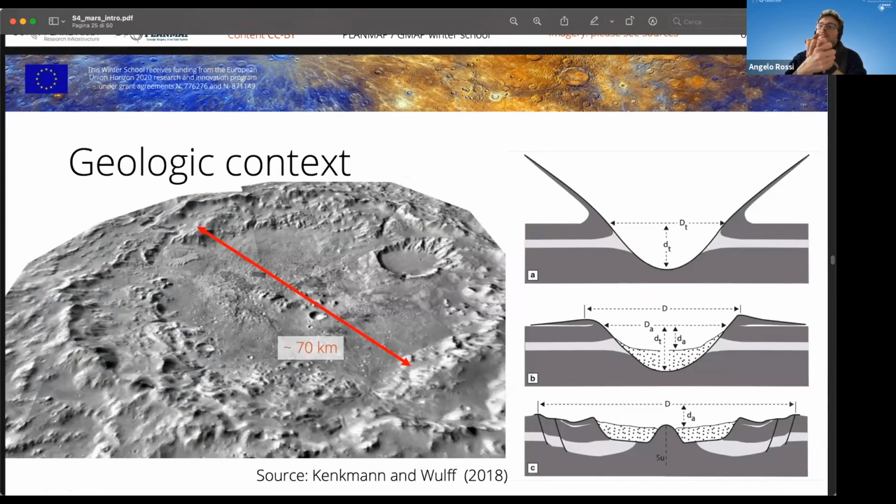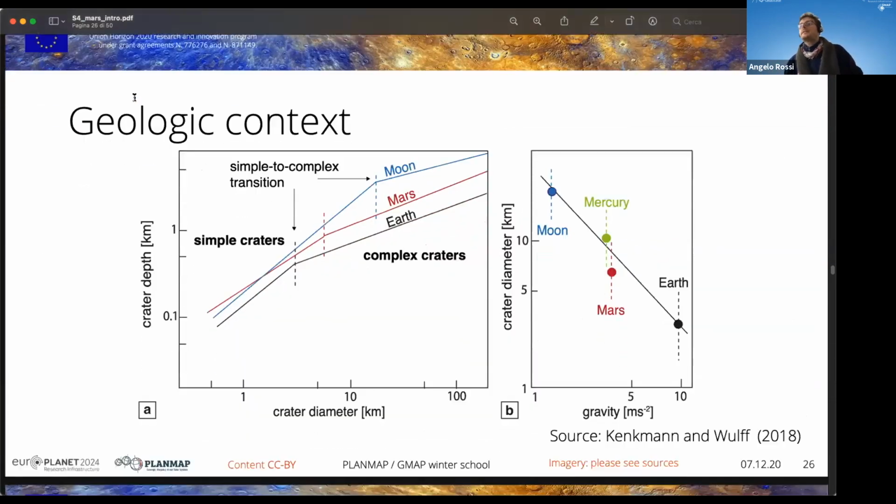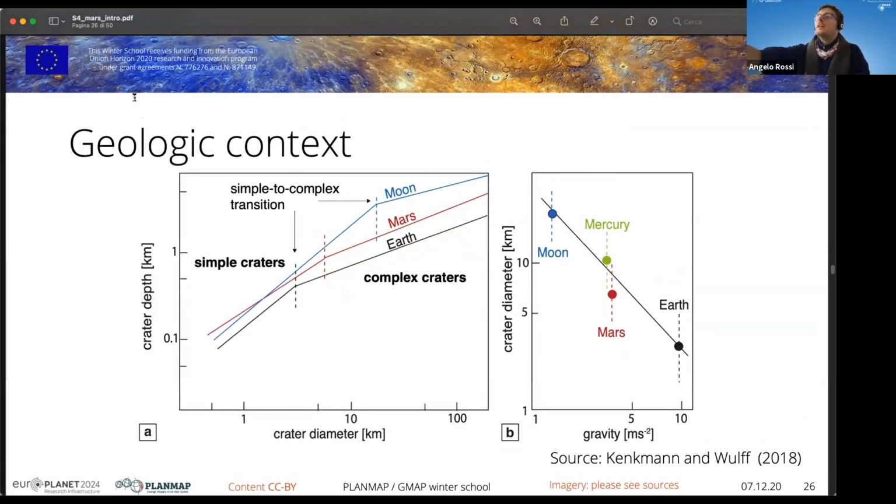So we expected this size to have a central peak. We see already something that looks like that. If you go to the next one, Ricardo. Thanks. Essentially, the transition on Mars is more or less around this kind of 20-ish kilometers, or a bit less than that. So we are well above the threshold, and in fact, we do expect to have a central peak.